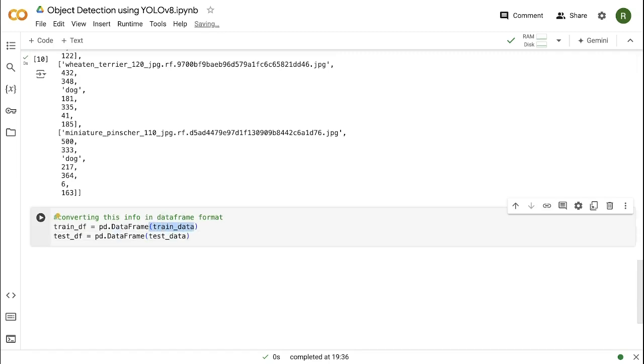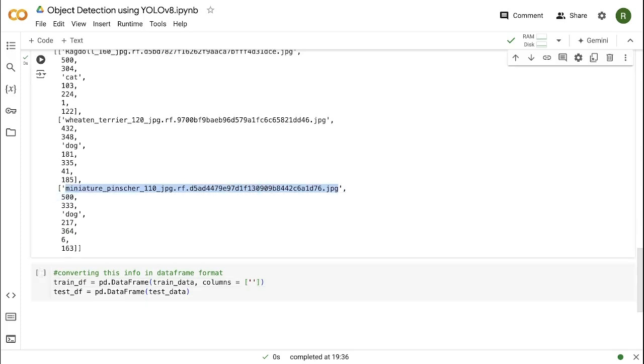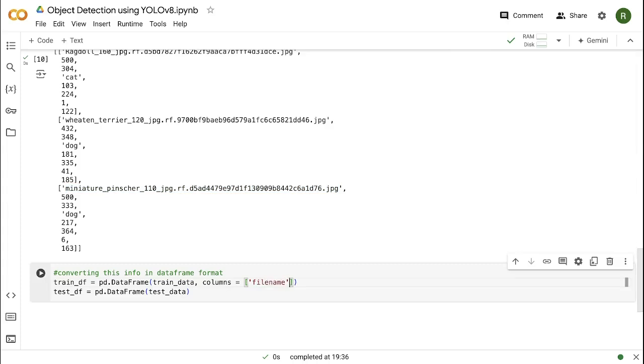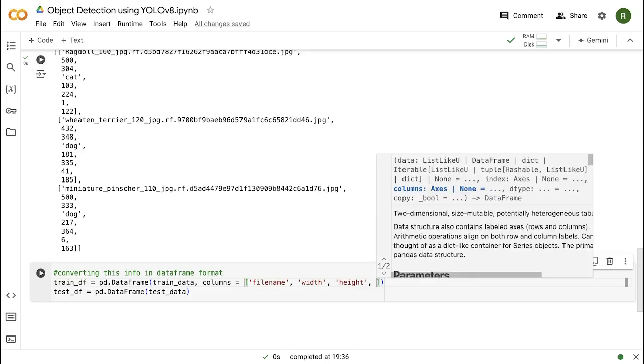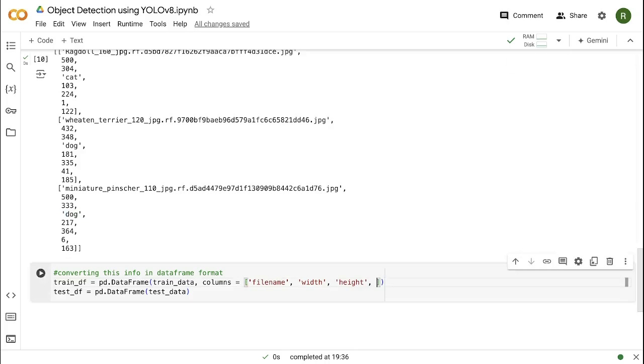This data will be converted into the data frame, but we have to give some column names to this data frame, because as you know, the data in the data frame is stored in the row column format. So we require some names to that column, or we can say some titles to that column, and hence we'll give the column names here. So let me just say columns. Here we will give a list of column names. So the first data that we have in every list is the file name. So let me just say file name. The second thing that we have here is the width. So width. The third thing is height. Then after height, we have the label, or we can say the name of the object, hence name.